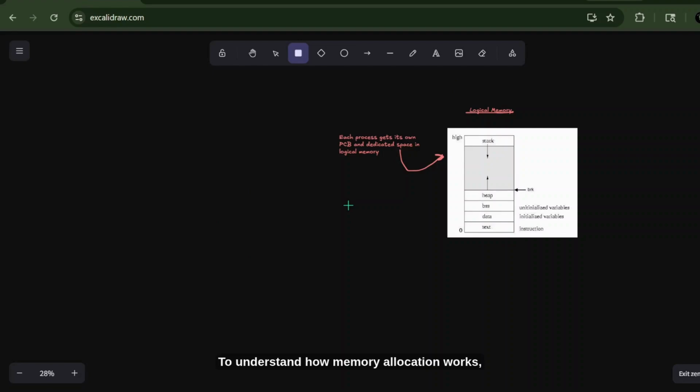To understand how memory allocation works, we first need to understand how a program stores and views memory. The diagram shown here represents the virtual memory layout of a process. If you recall from operating systems, each process, which is simply a program in execution, gets its own virtual address space. This means that from the program's perspective, it appears as if it has access to a continuous block of memory. What we are seeing here is a logical view of the memory.